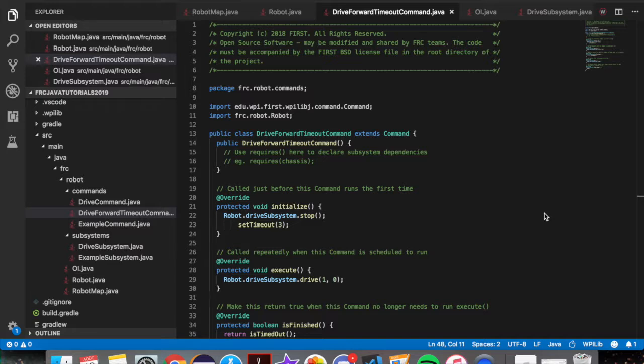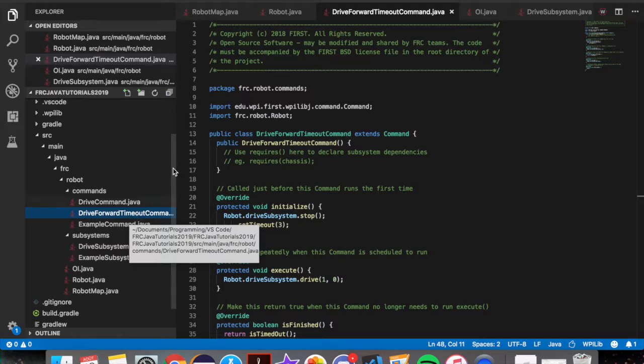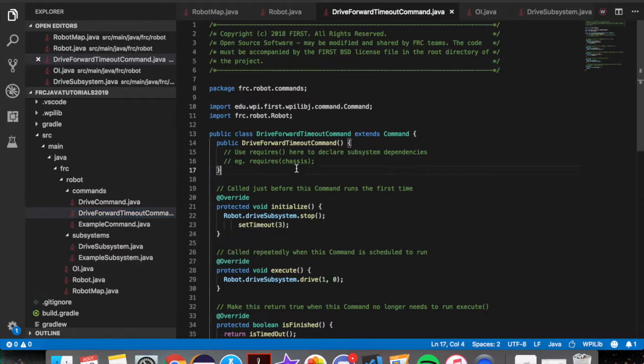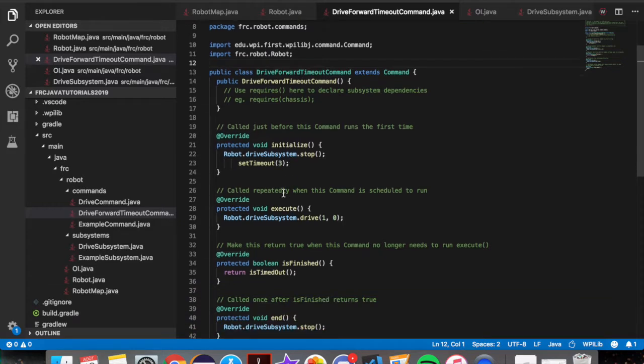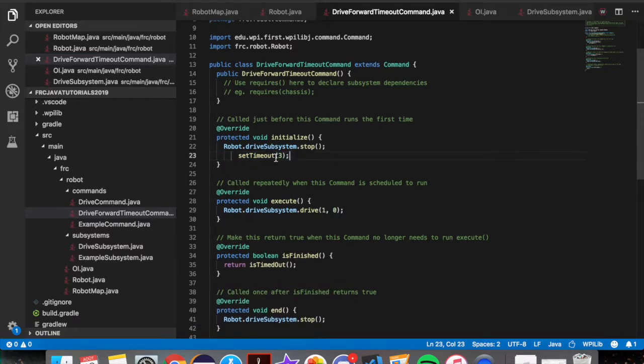Let's start off by making a command. I'm going to call mine DriveForwardTimeoutCommand to keep things nice and organized. From then, we're going to access our robot class. As a safety precaution, as always, we're going to initialize by making sure our motors are all stopped. This time though, we're also going to set a timeout, which we will set to a default of 3 seconds.